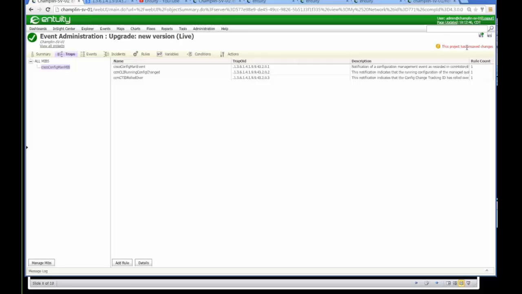I'll keep track of this because until you save and deploy your projects with the event management system, you're not going to be able to see the events as they come in. They're still going to be decoded with whatever the live project is. So make sure to save and deploy this as you make changes in order for them to take effect in the system.